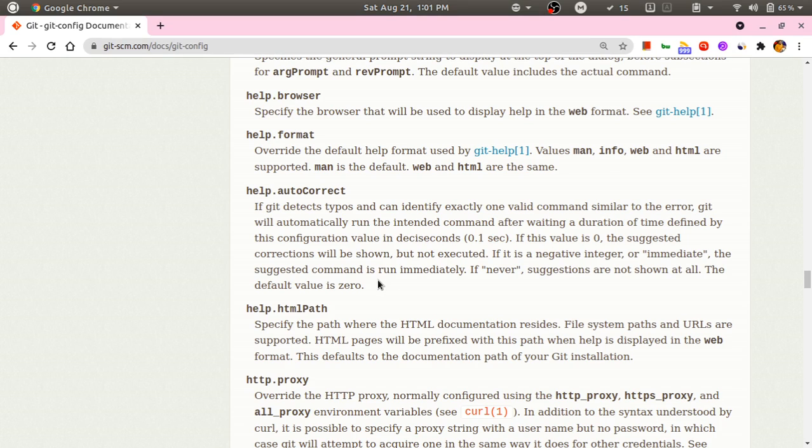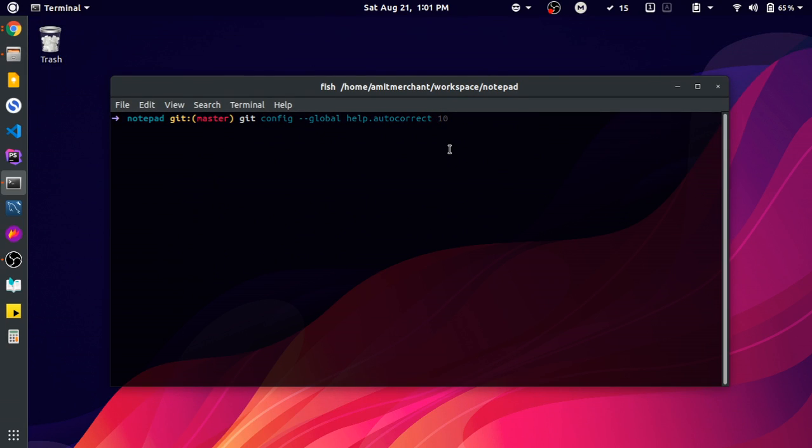So that means we need to specify a value over here in deciseconds. If we want to show the autocorrect after 1 second, then we need to specify 10 over here, because 10 deciseconds is equal to 1 second. So when we set it as 10, the autocorrection will be shown after 1 second if there is a mistyped git command. So I will just set it, and now let's see what happens to the previous mistyped command.